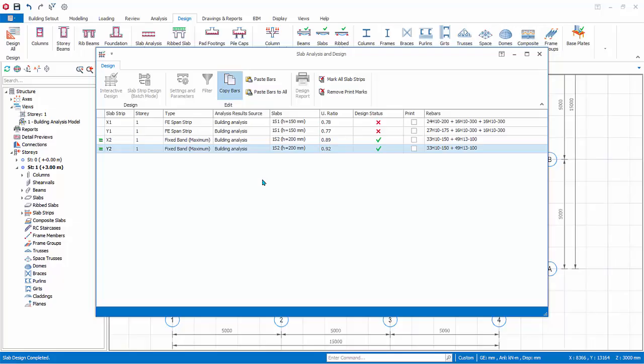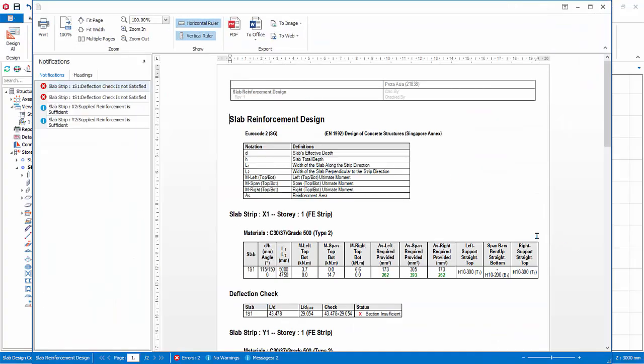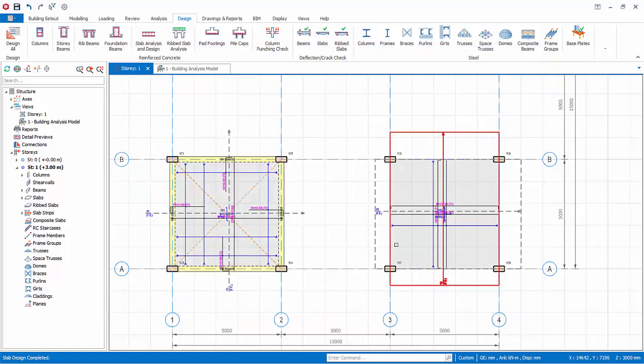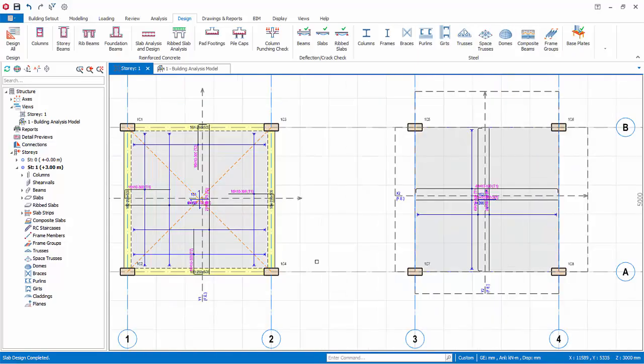Entire slab reinforcement design report of all slab strips can be generated, provided the box under Print is checked. If not, click Mark all slab strips before generating the report. Click Design Report. Any failure in the design will be highlighted in the notifications pane at the left. Review the report and then close it. To summarize, the deflection check fails for X1 and Y1. In order to achieve all pass, we need to increase the slab thickness. Close the dialog box. As shown on plan view, only slab strips that pass will have the reinforcement shown.